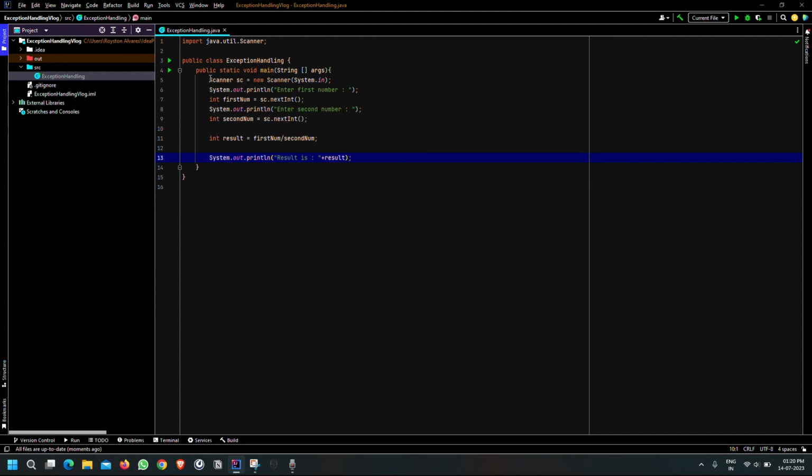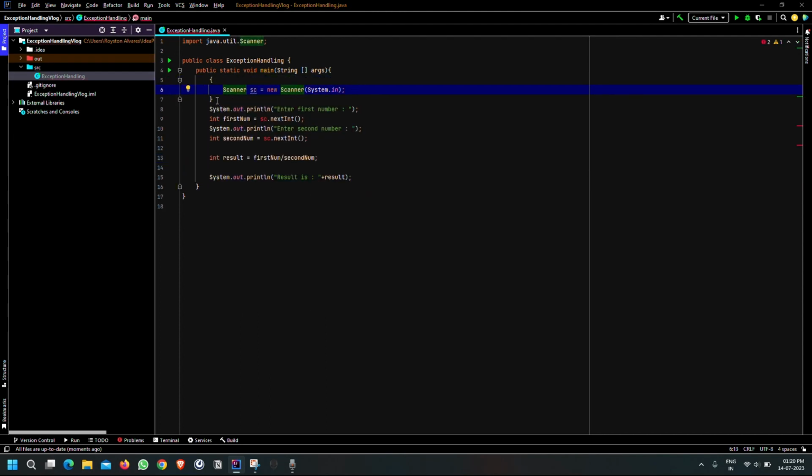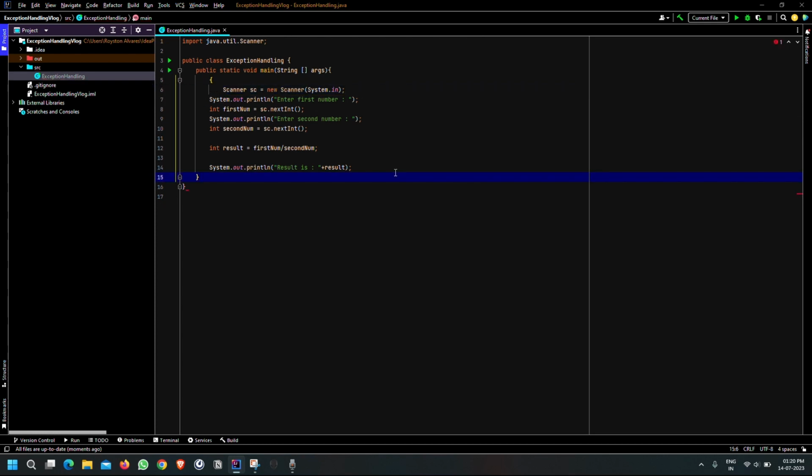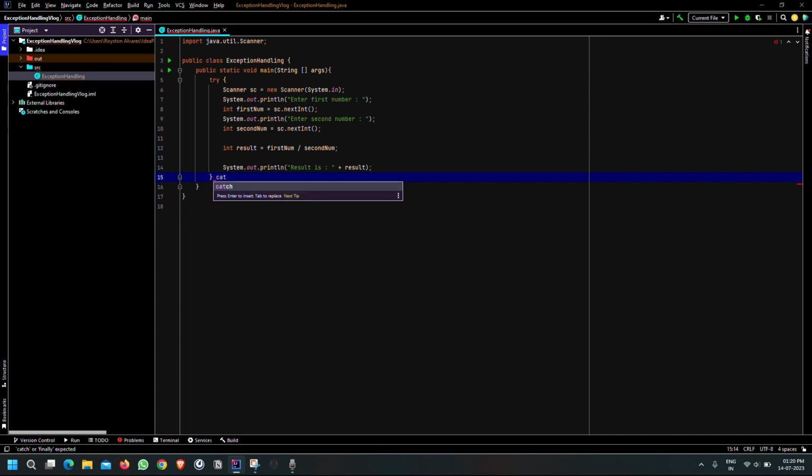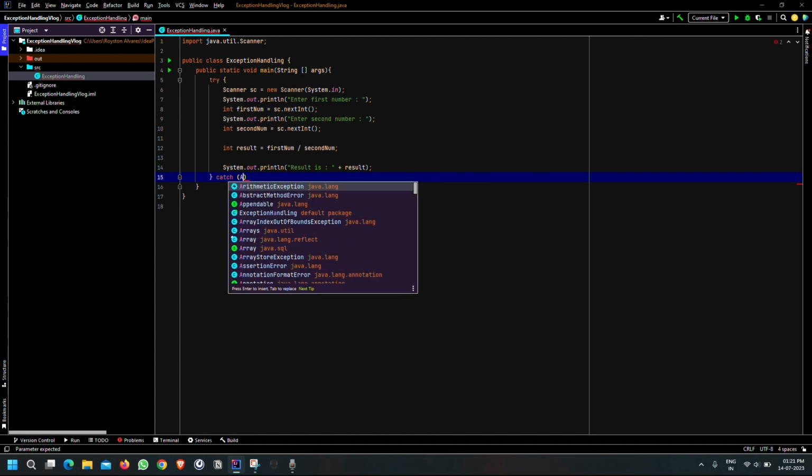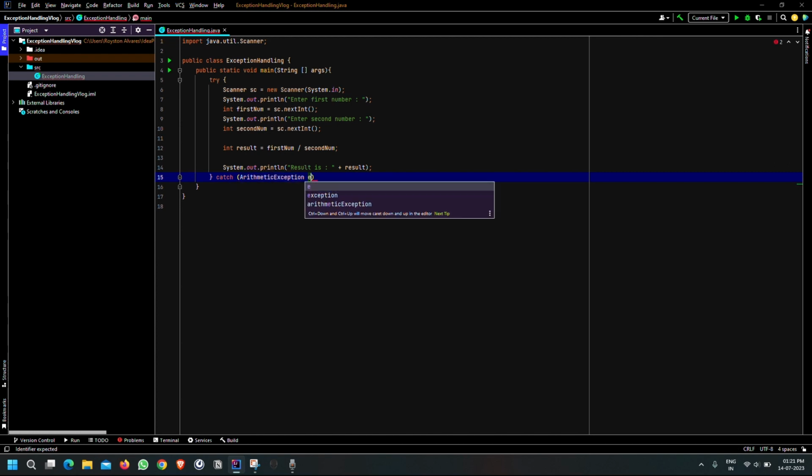Now enclose all this code within a try block. So let's put a try block here. Now all this code is inside the try block. So whenever it throws an exception, we will catch it using a catch block. We'll put a catch block here with arithmetic exception. Let's call it E.